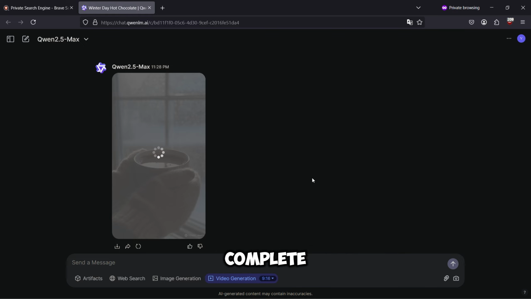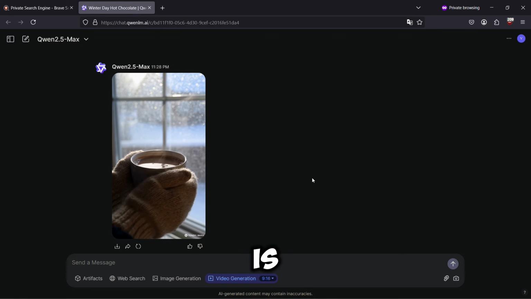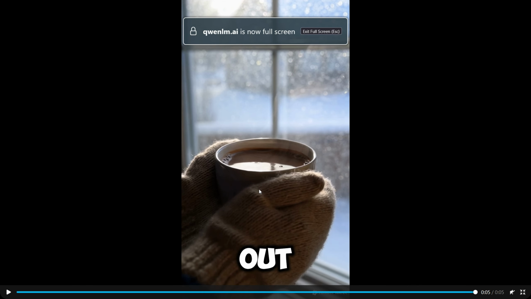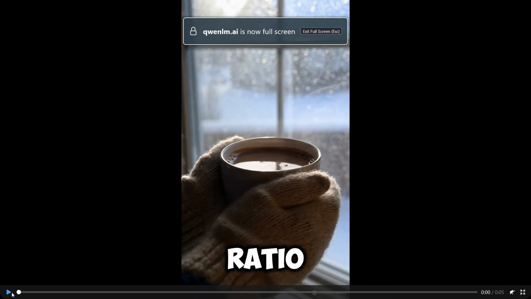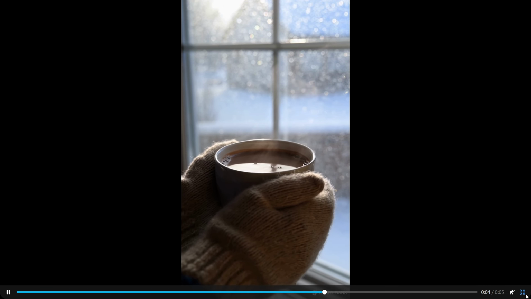The generation is complete, and you can see just how realistic and well-detailed the result is. It even captured the scene from a unique angle, which makes it stand out. I purposely set the aspect ratio to 9:16 to see what it could come up with given the small space.